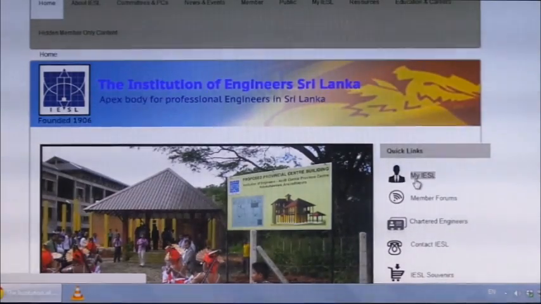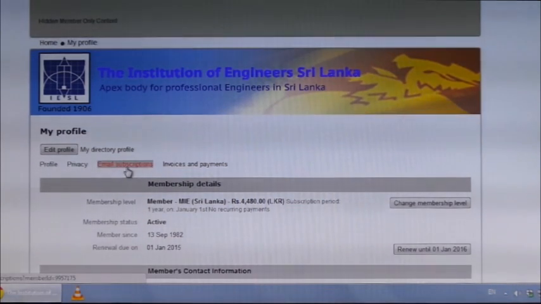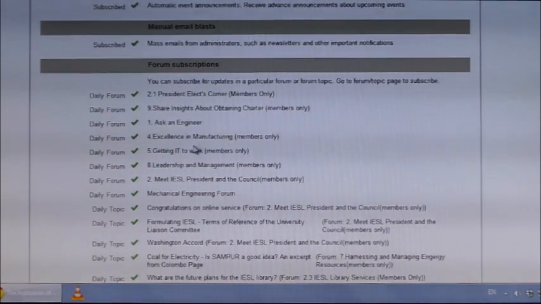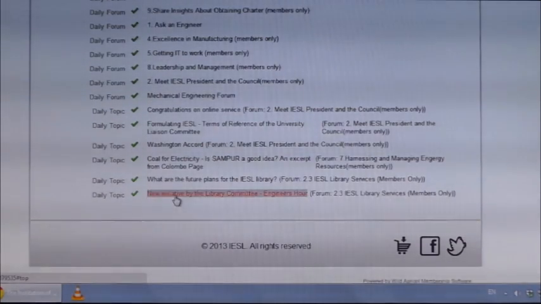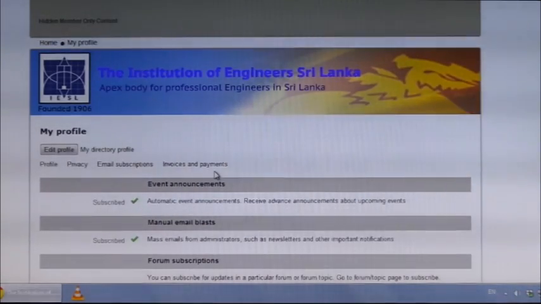Let me go back to my profile, because I'm already logged in to my IESL account, and I go to member self-service, and from there I go to email subscriptions. Now it will make sense to you. When I go to email subscriptions, see under forums, I had, where is that, mechanical engineering. Here we go. I have subscribed to the mechanical engineering forum, so once a day anything that gets updated comes out to me. I also subscribe to a title somewhere here. But if you subscribe to a topic, only that information will come to you. That's how it all works out.